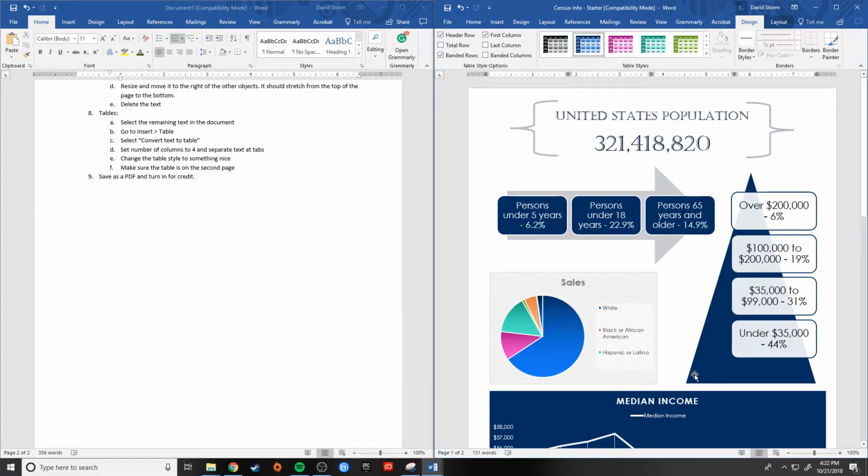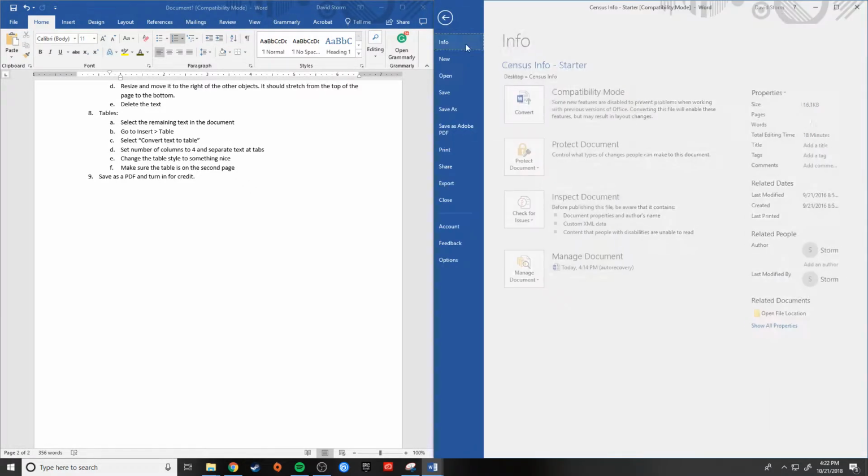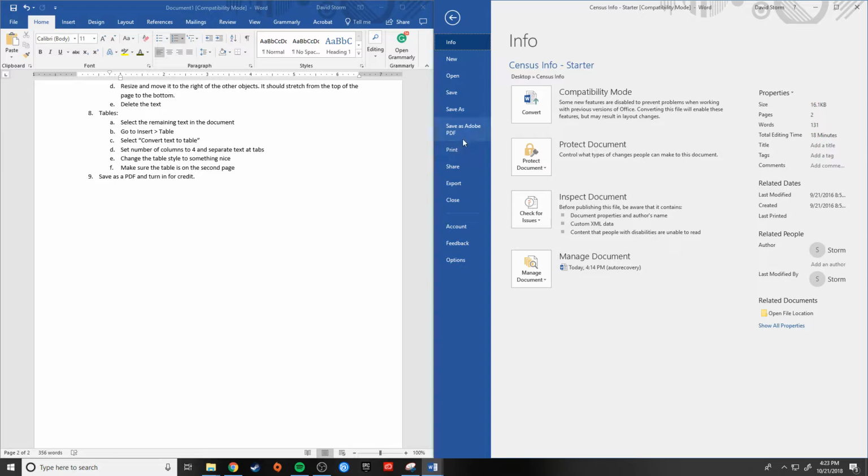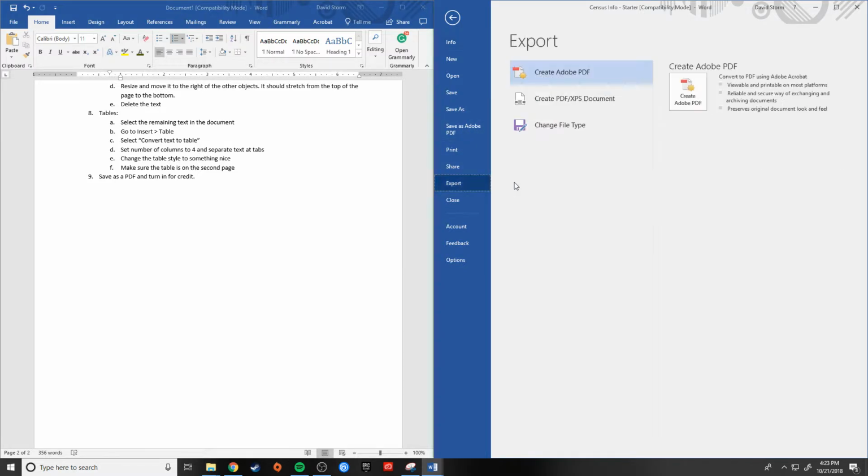So I will go ahead and save it as a PDF file. Save as, there we go, export, create a PDF XPS document, and then turn that in, and that's it. That is the whole project. It's a very simple project, and again, we're just making things look a lot better than just bland, plain old text.